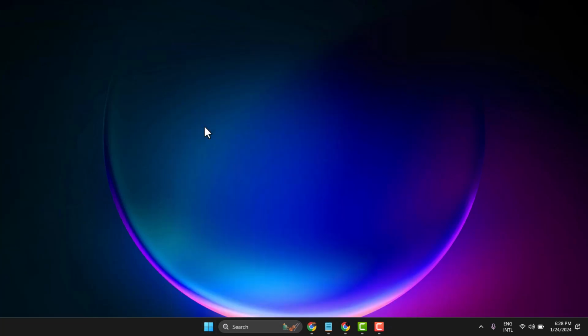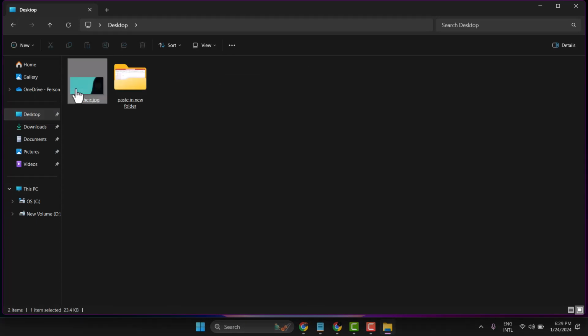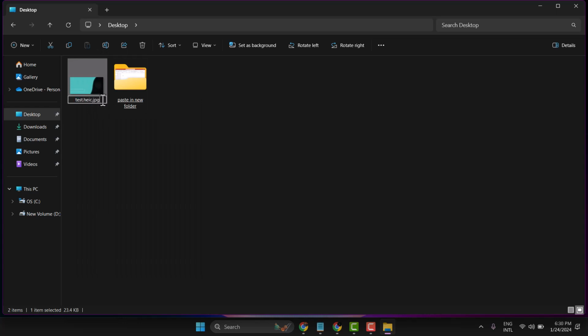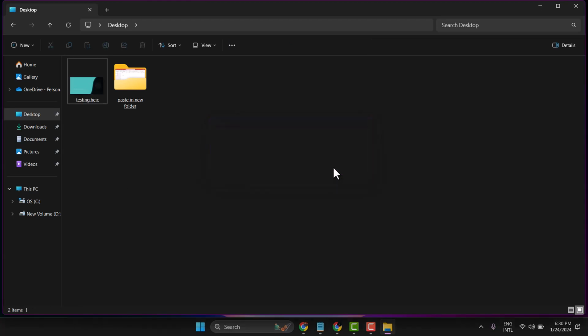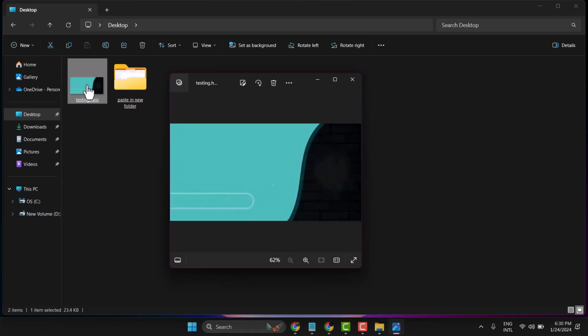Open File Explorer and find that picture. So right click on your picture and rename. Now remove, give name and dot HEIC and click anyway. It will ask permissions, so click on yes. Now open it. So this way you can convert your JPG into HEIC format.